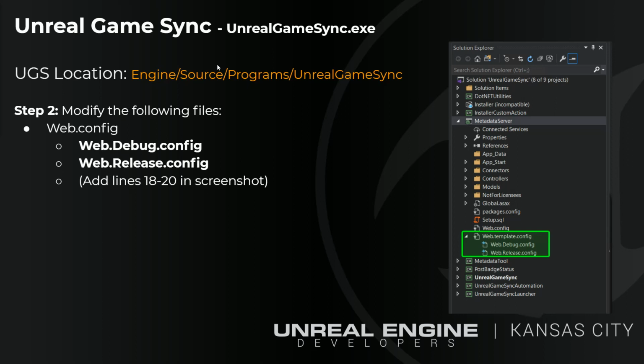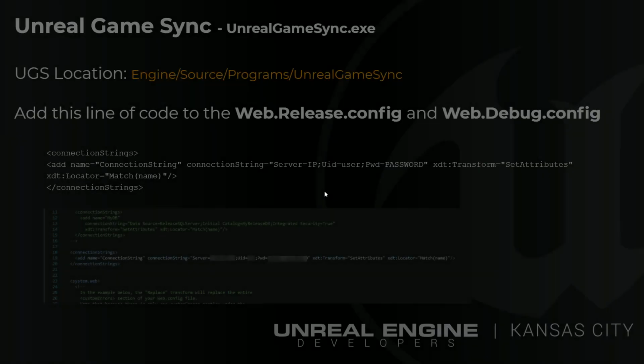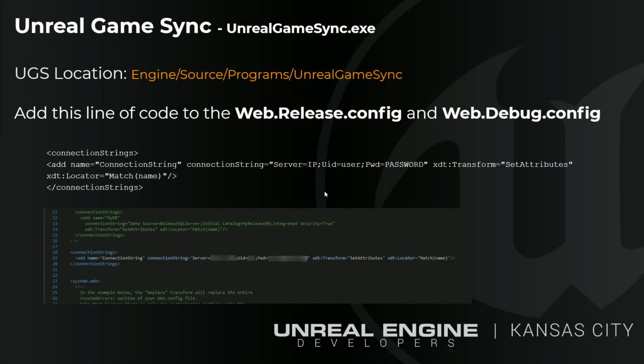Okay, so after we've opened our solution file, the next step is we need to modify this web debug and web release.config, which is in here. So if we expand out metadata server inside this web template, these are the two files we need to change. In particular, online, you'll actually put these in. 18, 19, and 20 are the lines that have been added into both of those files. I copied it here, so again, you guys can see it. Literally copy this as is.